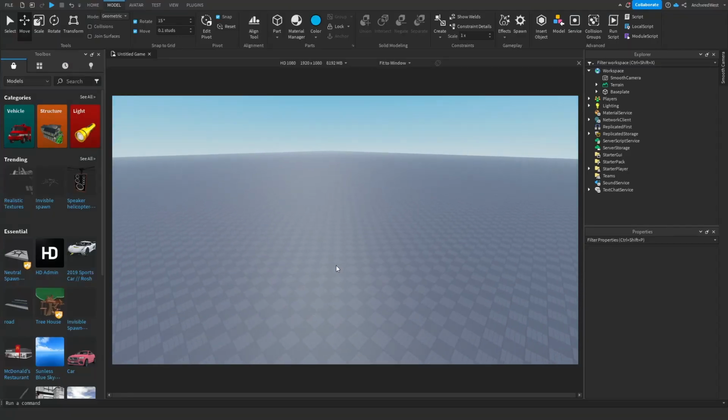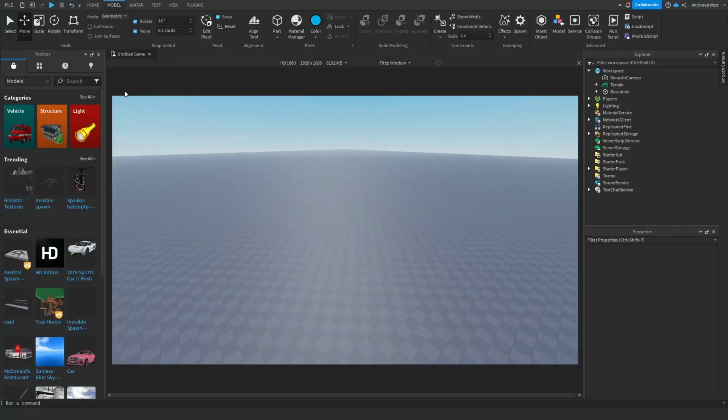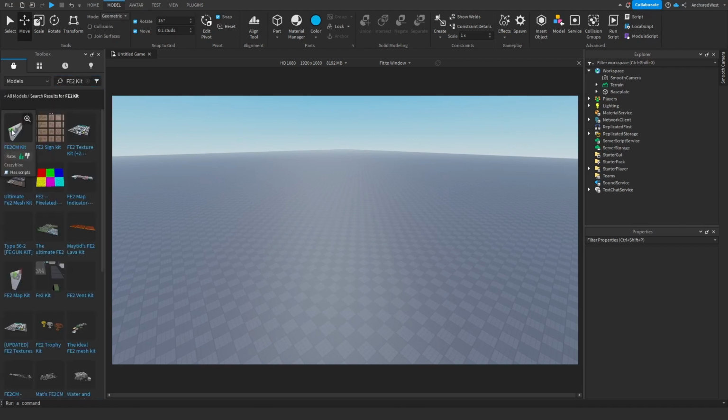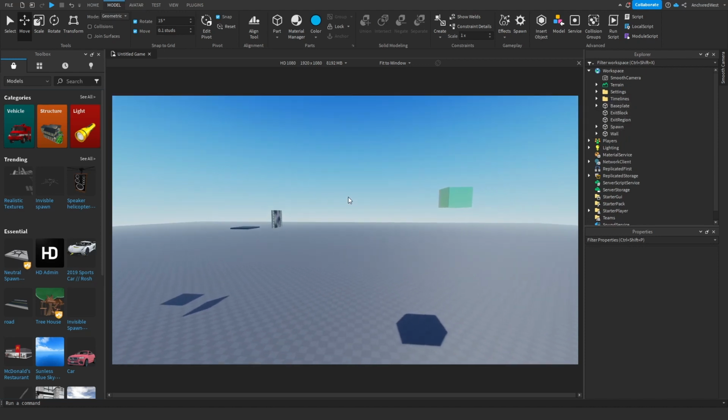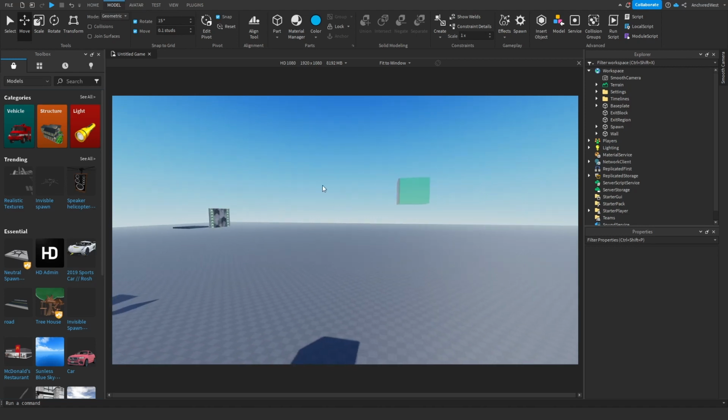Alright, so I'm just loading in a basic base plate, and I'm going to load in the Floodscape 2 kit. In this kit, you really only need the settings, timelines, exit block, exit region, spawn, and wall. This video is going to be broken down into a few parts, and I'm going to show you basically how this works.